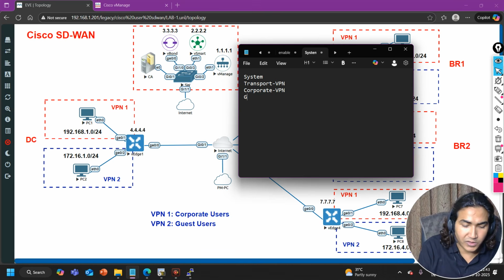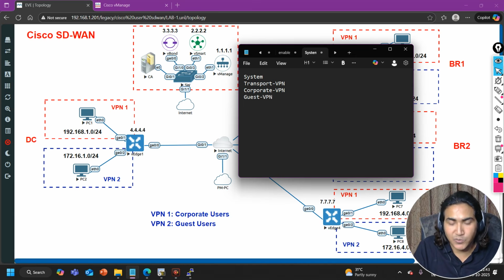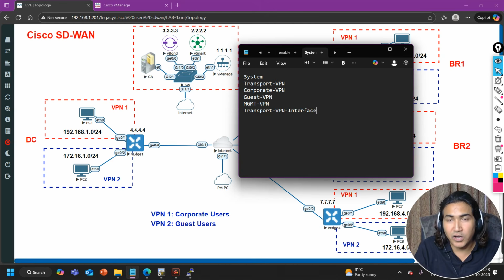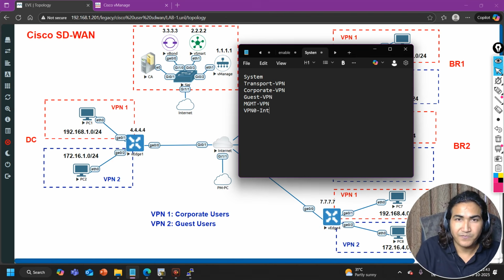One template is required for guest VPN, right? One template is required for management VPN, MGMT VPN. One template is required to configure the transport interface, the interface which is in VPN 0. I can say transport VPN interface, or you can name it like G0/0, or I can say VPN 0 interface.